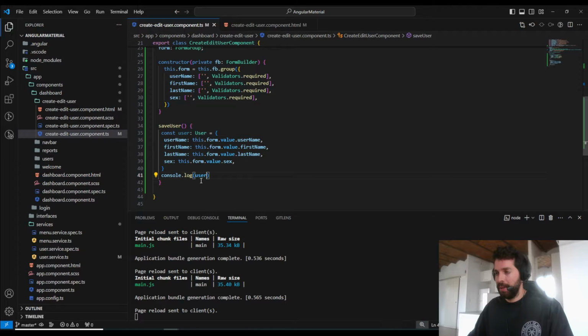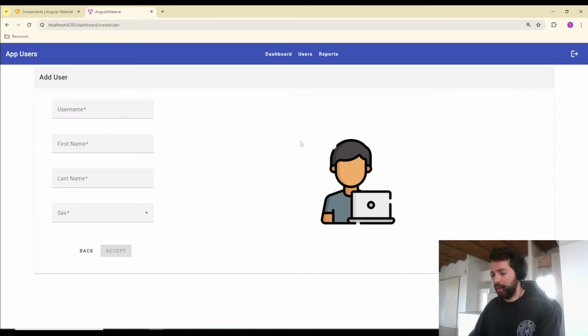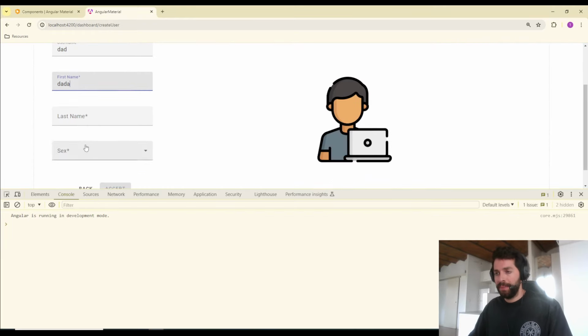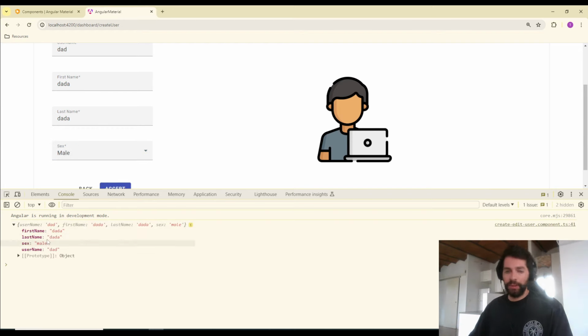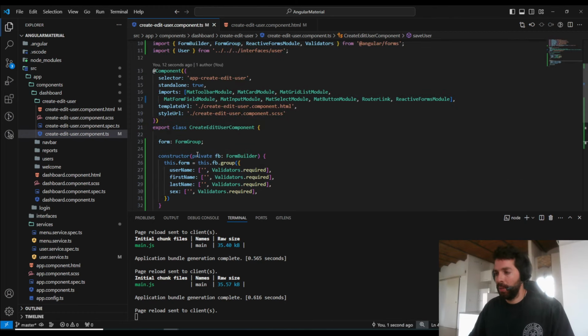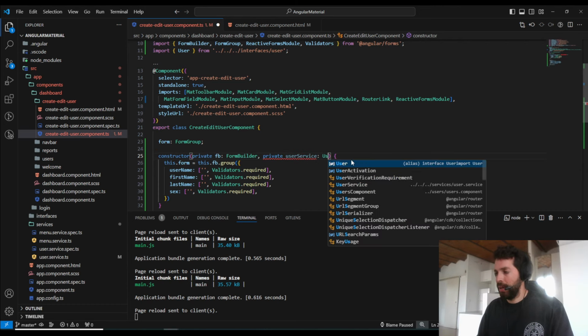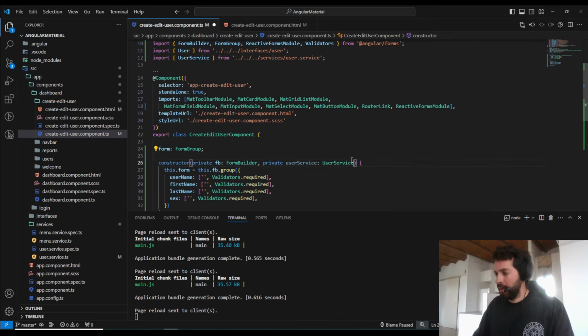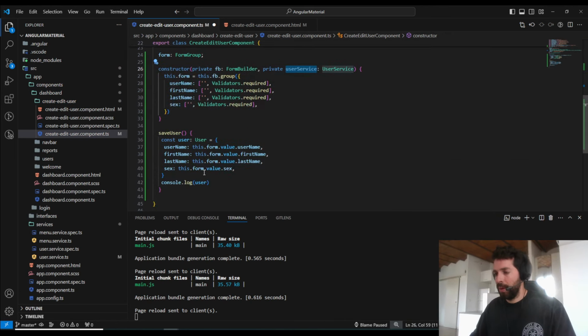Okay, I will do a console log to see if we are getting the data correctly. So I will copy this here. Let's check. I will put something here. And as you can see here, we have the object. Okay. Now with this object, we need to add it to the service, but we need to add the service here in the constructor. I will inject it through dependency injection. The name of the service is going to be userService, and this one is going to be the type UserService.